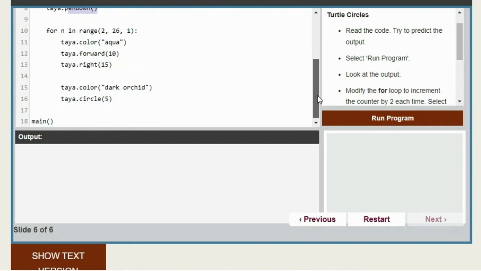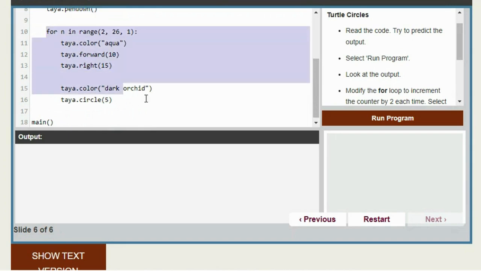All right, so we have two different things going on. For in range, so here's one loop. We're starting at 2 and going to 26, so 25 will be our last loop, counting by 1s. This says use aqua, go forward 10 and turn right 15. And then grab a different pen, dark orchid, and make a circle of radius 5. Then go back and do it again, over and over from 2 to 25.